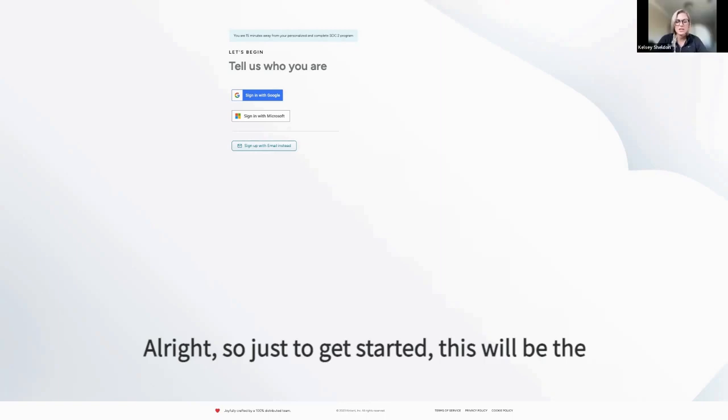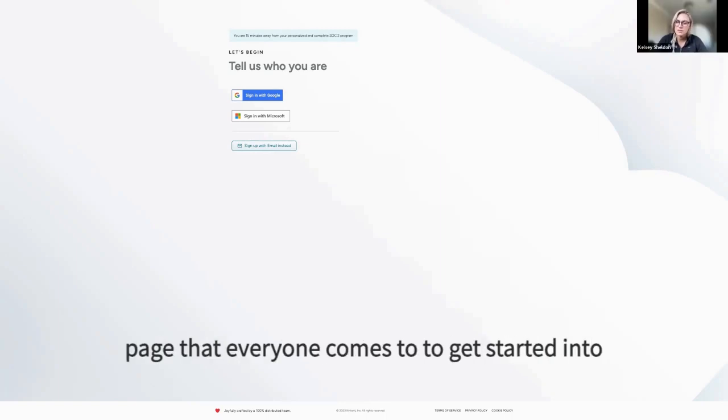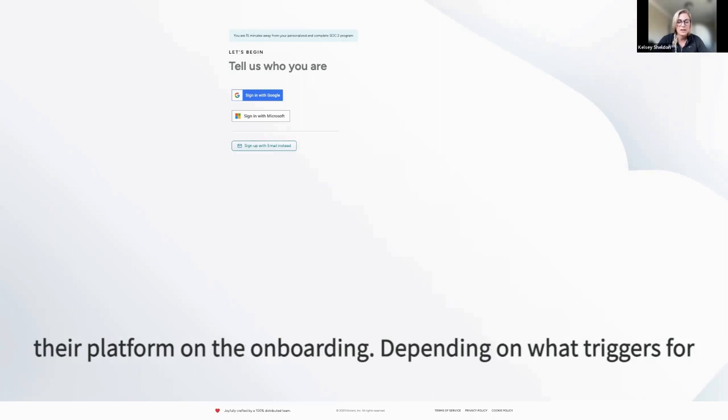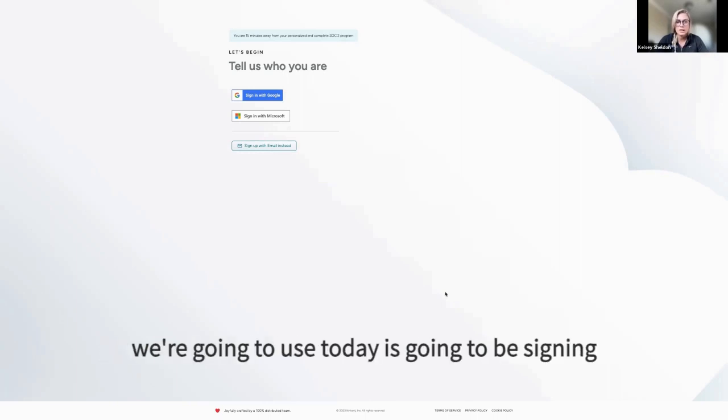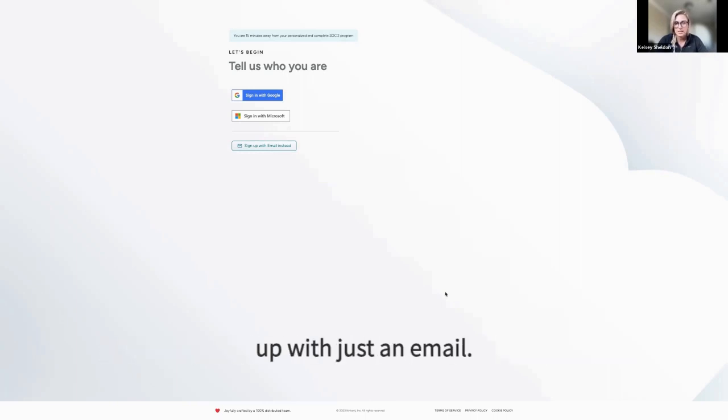All righty, so just to get started, this will be the page that everyone comes to get started into their platform on the onboarding. Depending on what triggers for you, if you needed the Google, the Microsoft, or what we're going to use today is going to be signing up with just an email. So Jen, I'm going to go ahead and let you go from there.